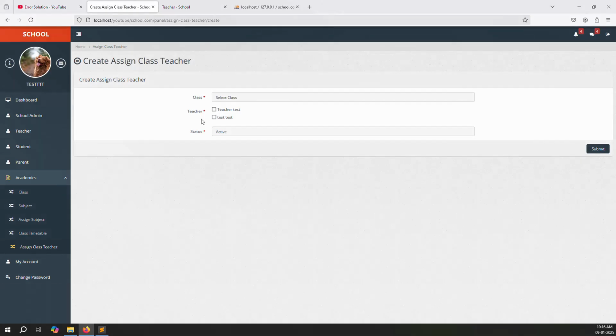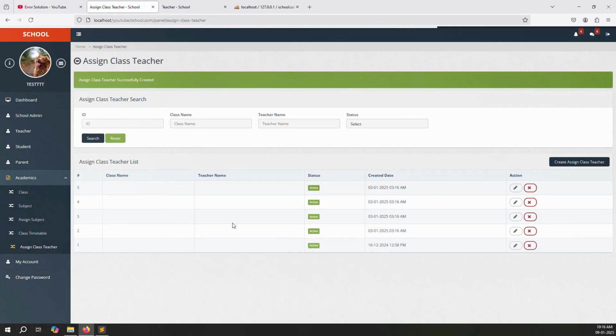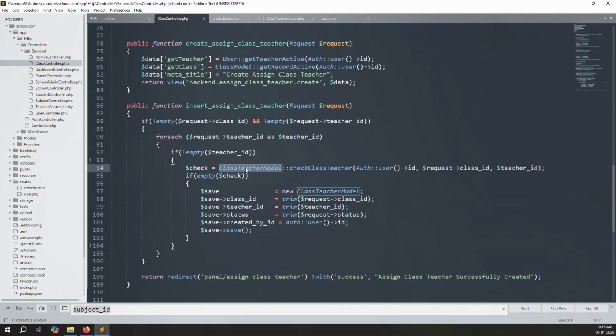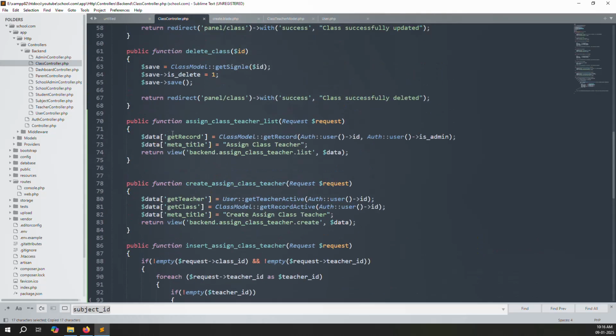Suppose I create again for another one, SS2, and I just select these teachers and click on submit. Now we need to work on the listing. Here we need to find the class name and the teacher name, and the created date, and it is already there. But we need to change the function. You can see the get record function here.